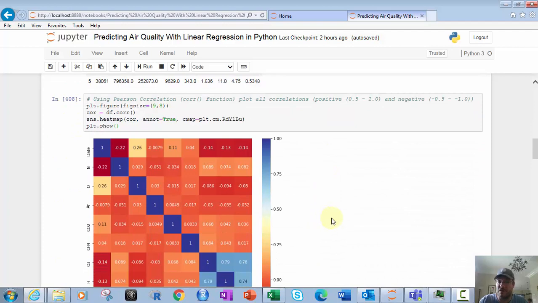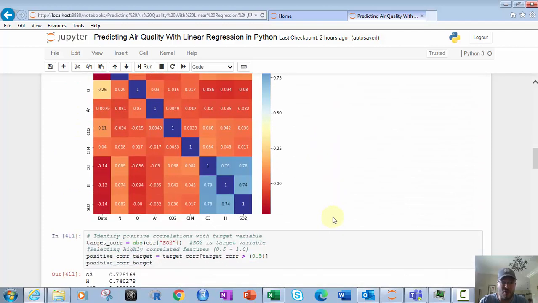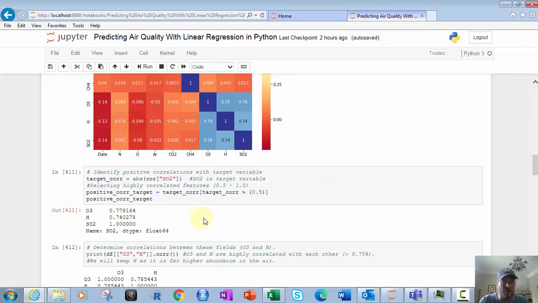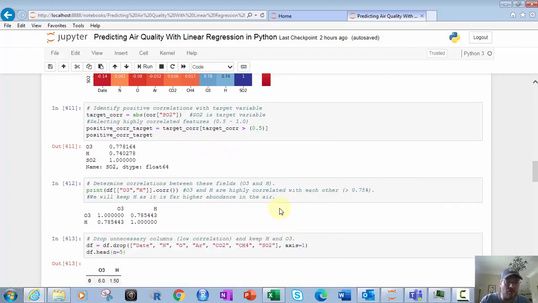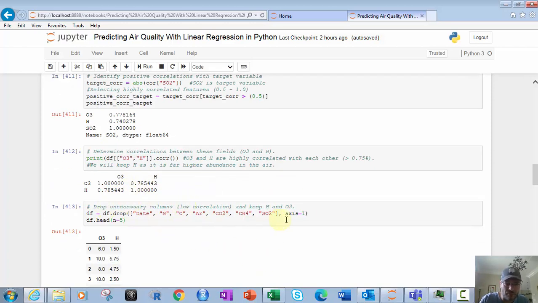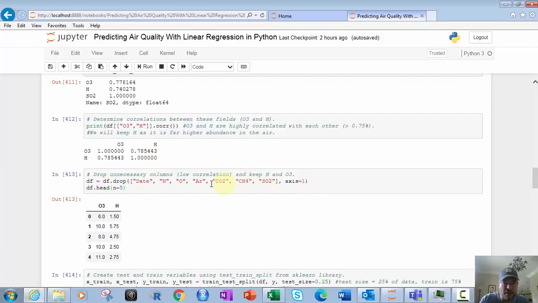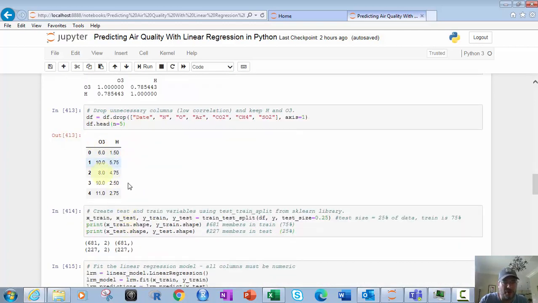And then we did our correlations on that so we could determine any strong positive correlations, which we did with O3 and H. Down here we also determined that they're strong to each other, but they're not huge, not 0.9 and above. So in this case, it's up to you. You could remove one and leave one. I decided to leave them both. Then you could drop. I showed you the code here. If you wanted to drop the other columns that you don't need, use df.drop. And then I showed you what was left and we're done.